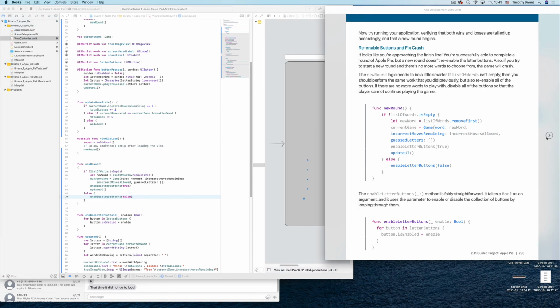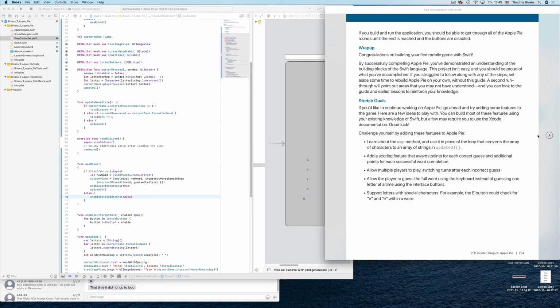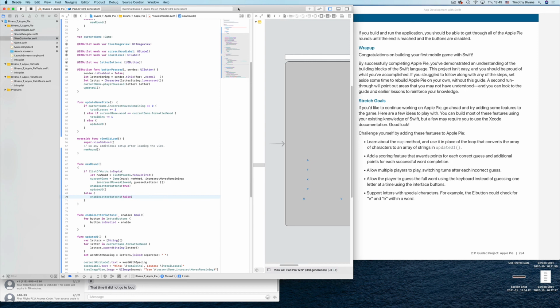All right, is that it? Build and run. That should be able to get through all the Apple Pie rounds until the end is reached and the buttons are disabled. Congratulations on building your first mobile game in Swift. All right, so this should run and work. Let's see it. Let's do this thing. All right, stop it. Stop.